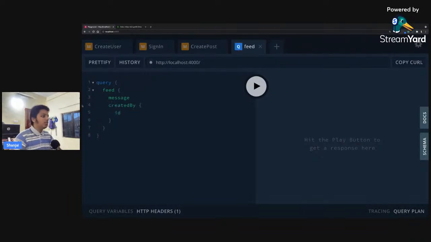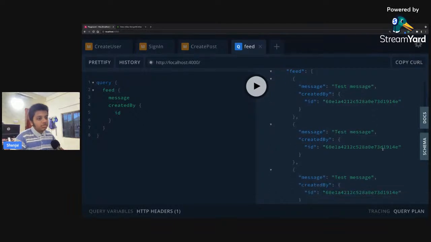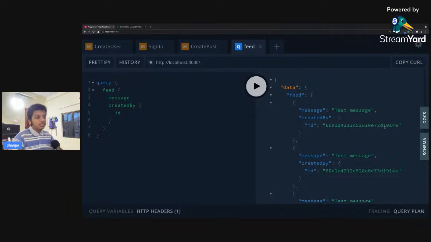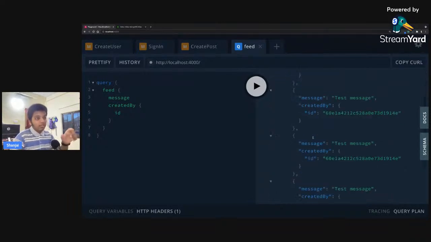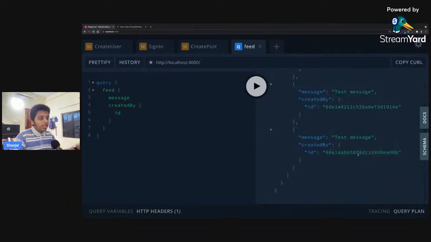I think we might have around 3 posts. So we're getting the feed, all the messages of each post, the person who created it, and the ID of that user. There should be 2 different users because we did create 2 posts with 2 different users signed in. If I run it, it does work. So this user and this user is different. I think all of the users are the same. Okay, so we have 3 posts with the same ID: 4E, 4E, 4E and 0B right here.